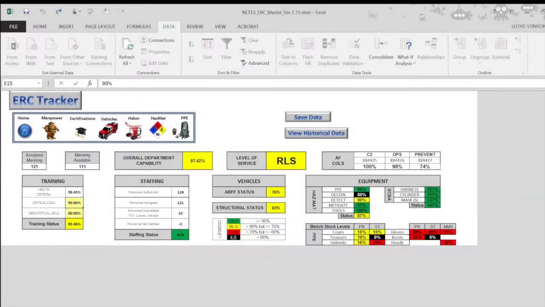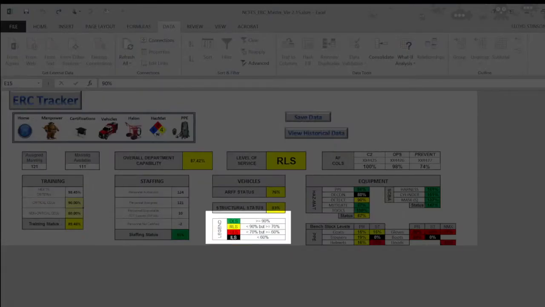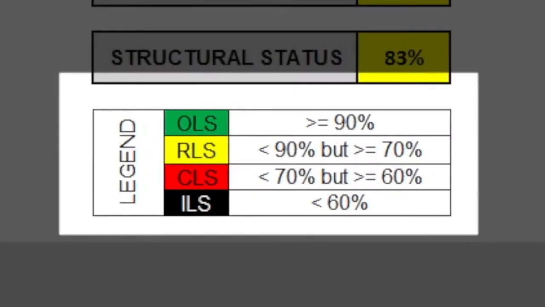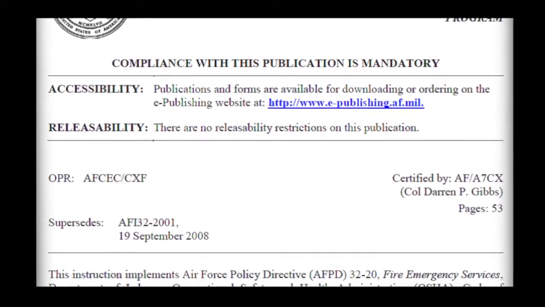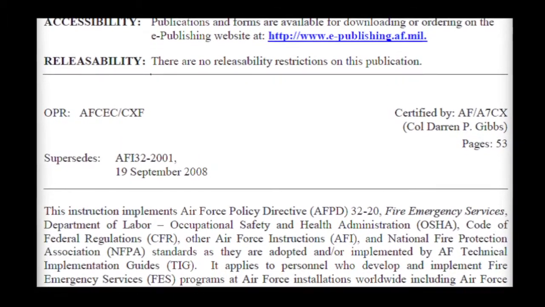These sections enable those who are reviewing the ERC the quick ability to review the data without having to leave the interface. A few other important data points here are the overall department capability, which is directly tied with the level of service, also known as LOS. The legend provides quick reference to the breakdown of the LOS. In a moment, I'll provide a brief overview of what the LOS is. One quick note, however, drilling down into the LOS is not in the scope of this tutorial. Yet LOS is extremely important for the executive fire officer to understand, and therefore highly encouraged for them to study the source document, Air Force Instruction 32-2001.